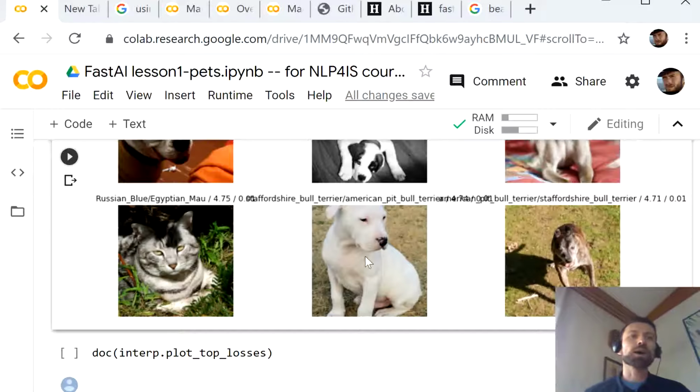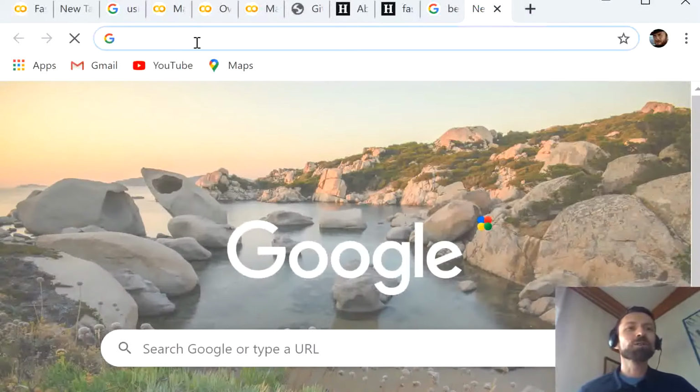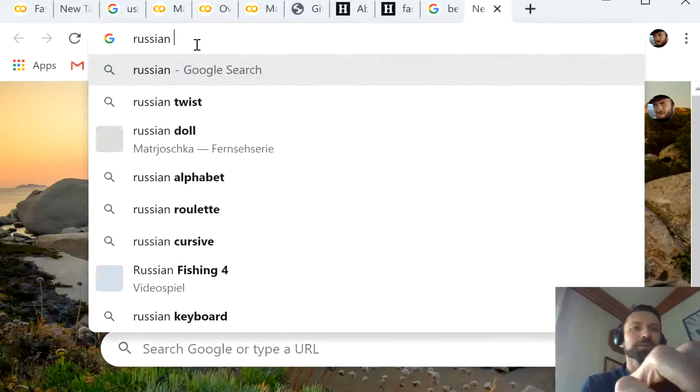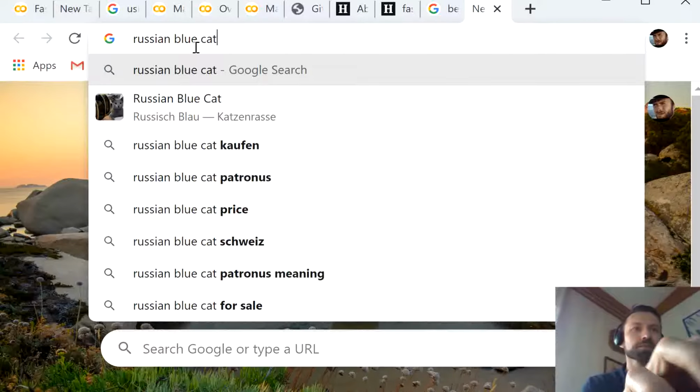So we can see why there are some mistakes on some of the dogs. Let's look at one cat. Oh, Russian Blue. So there's some Russian type of breed, Russian Blue, and it was predicted as Russian Blue, but it should be Egyptian Mau. So let's see how Russian Blue looks like. Russian Blue cat.